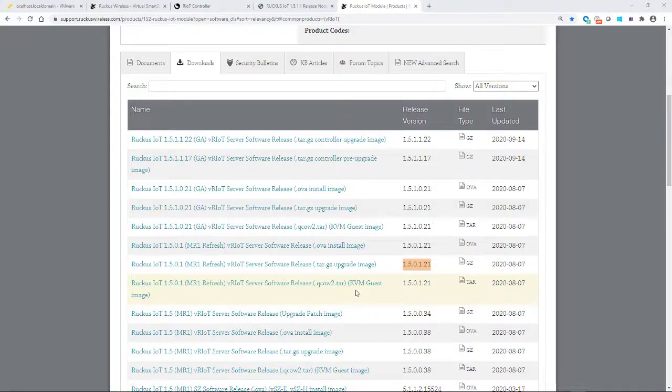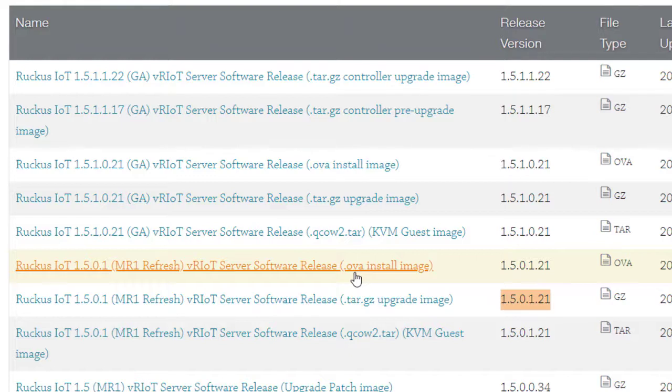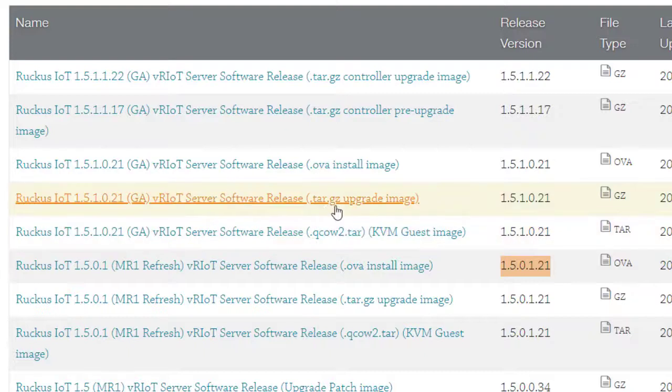If, for example, I was going to install this from a fresh VM, I would use a .ova installation image. In my case, I started with 1.5.0.1.21 and I started with an OVA, so I built my virtual machine on my NUC with a .ova file. Now, if I'm going to upgrade, since I already have a .ova file, I'm going to be using an image. That image can be either a KVM image or a .tar image, which would be used with VMware ESXi, which is what I'm going to be using in this case. Notice here that there was also a .ova if I was doing a fresh install.